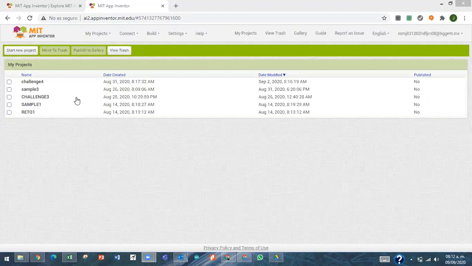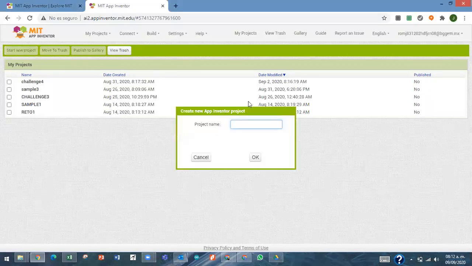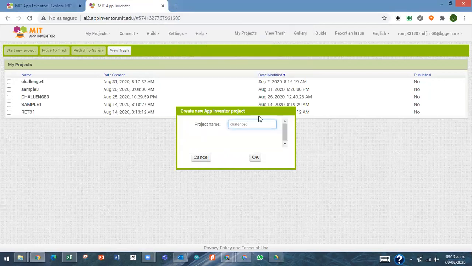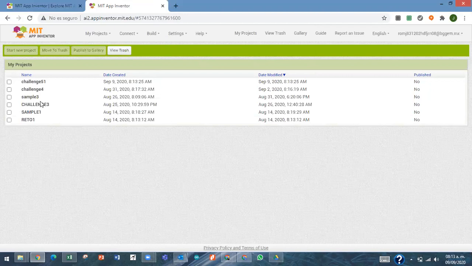So first of all, I need to click on Start New Project, and then here I will enter the name of the new project. It's going to be challenge number 5. So I will click on OK. Oh, it says it exists. Okay, it's because I worked on this one. So you click on another, okay, challenge number 5-1, for example. So with this, I will work.